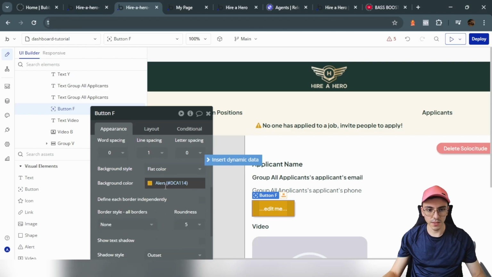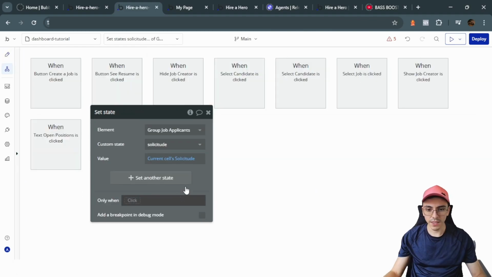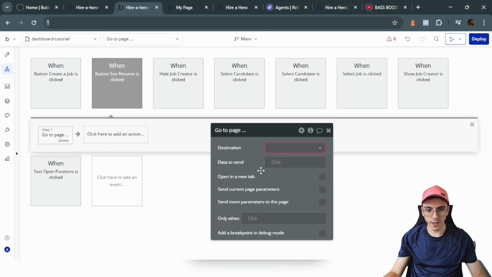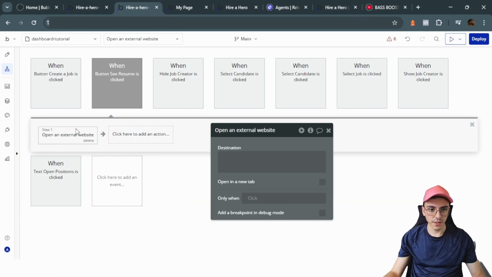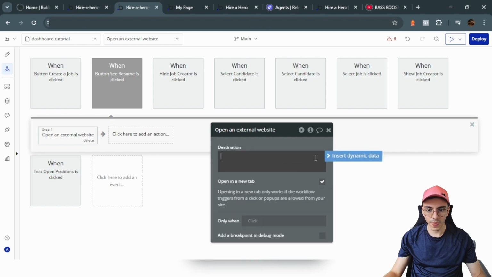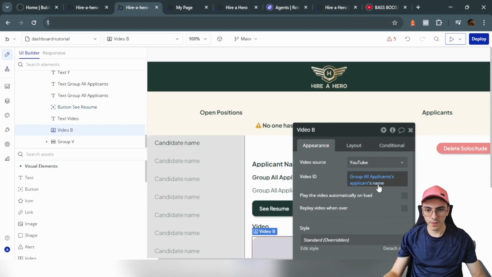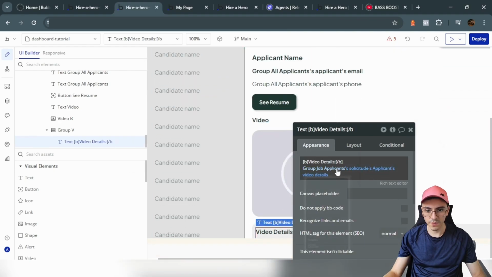I'm going to change the background color to this, 10 pixels of roundness, see resume, and let's add a workflow to this. Let's select go to page and external page. Okay, open an external website. Let's delete this, open in a new tab, and this will be the applicant CV. Now let's change the video URL and the video details.